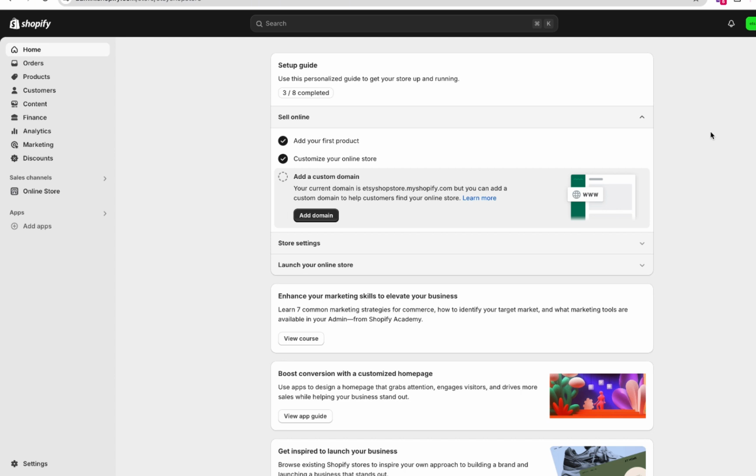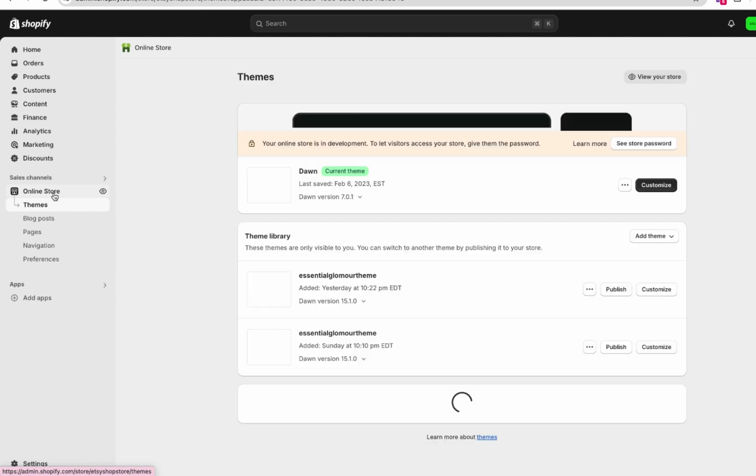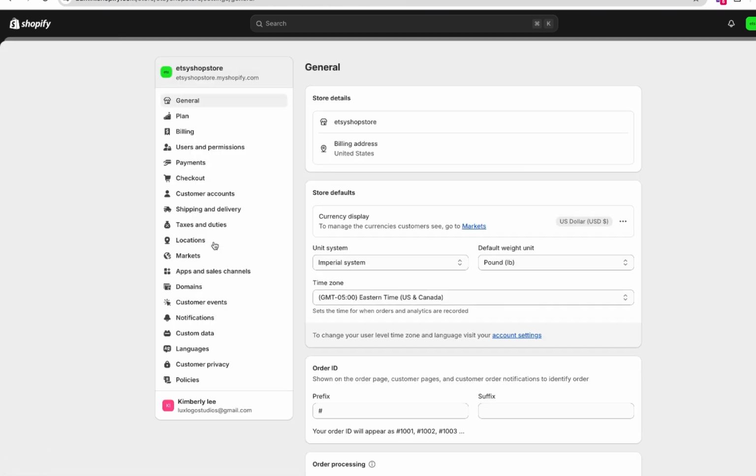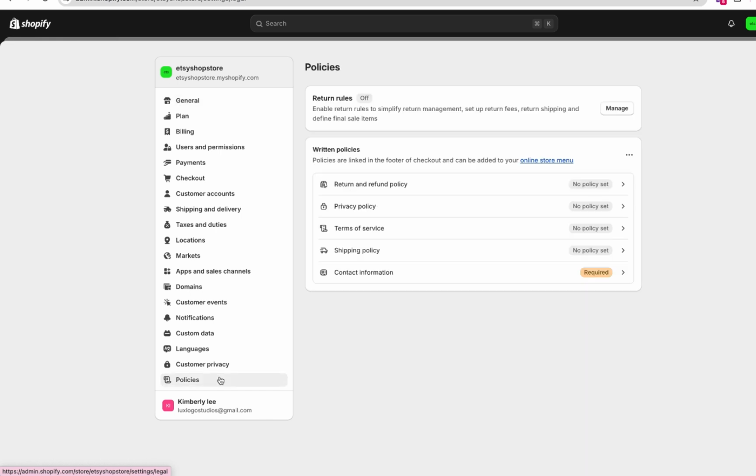So let's get started. When you first log in, you will be led to this dashboard, and this is just a dashboard. So you just want to locate your online store, and once you're there, you're just going to go all the way down to where you see settings. And from there, you should see policies. It should be here. Yeah, right there. So now you see we have all the policy information here.